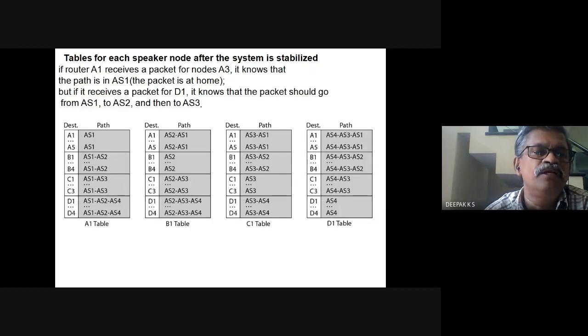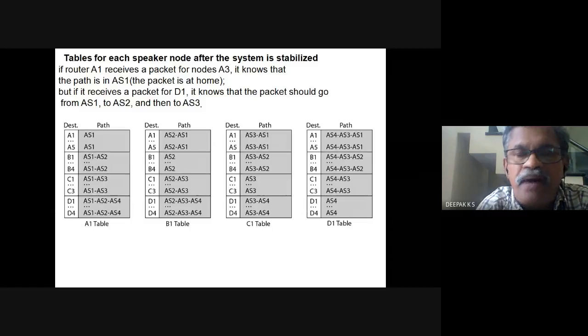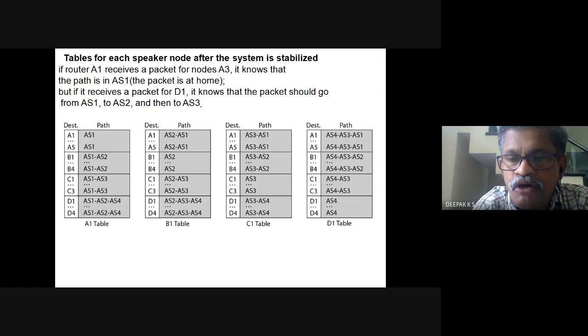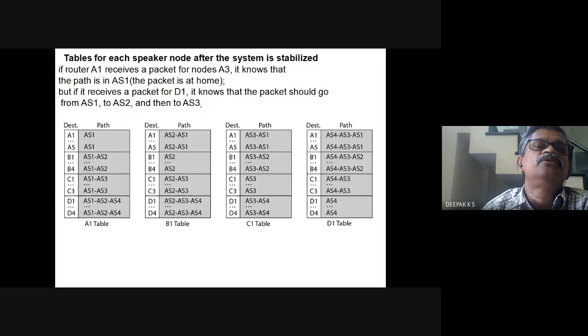And finally, A1 is a speaker node. How to reach A1 to A5 within autonomous system 1? How to reach B1 to B4 within autonomous system 2? How to reach C1 to C3 within autonomous system 3? And how to reach D1 to D4 within autonomous system 4? That path will be known after all the speaker nodes communicate with each other and each speaker node updates its routing table. These are the tables for each speaker node after the system is stabilized.